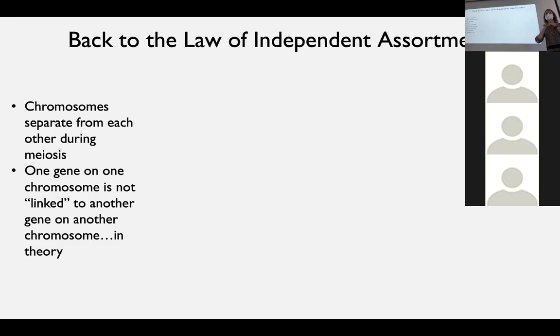So just because, I think I've used this example before, just because you have blue eyes doesn't mean you have to have blonde hair. So that would be an example of non-linkage. They can mix and match.